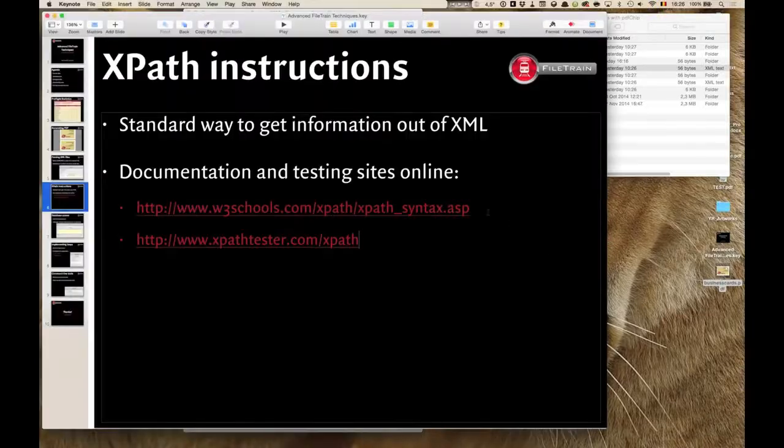So again, if you haven't used XPath before or you don't know what it is, then refer to this documentation. There is actually a lot of documentation that you can find on the internet. There are a lot of good books about it as well. And either use this or a similar XPath tester website to see whether you are doing the right thing. If you're writing an XPath instruction, of course you can use these debug actions in FileTrain, but this website is actually a fairly fast way to figure out whether your XPath is correct.